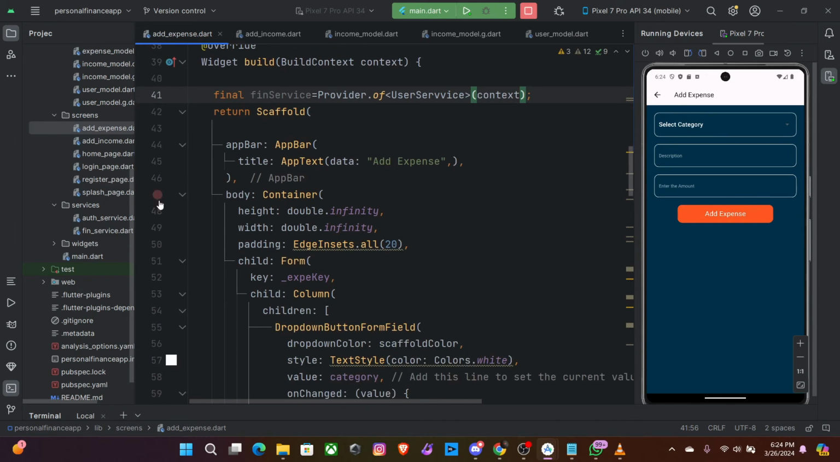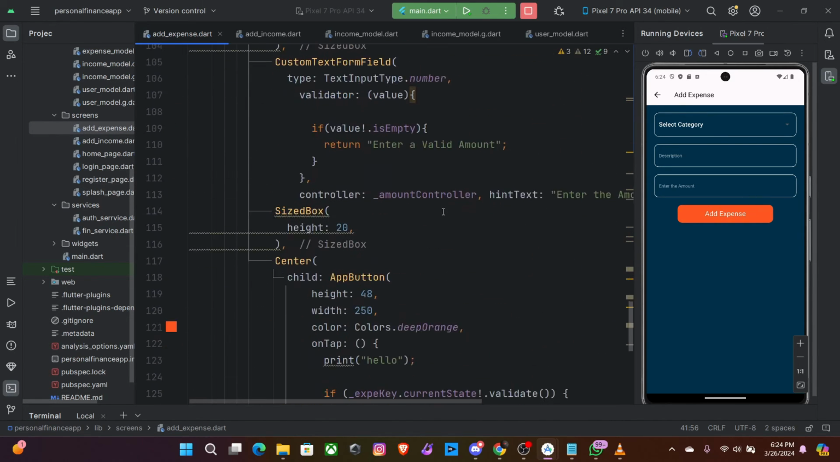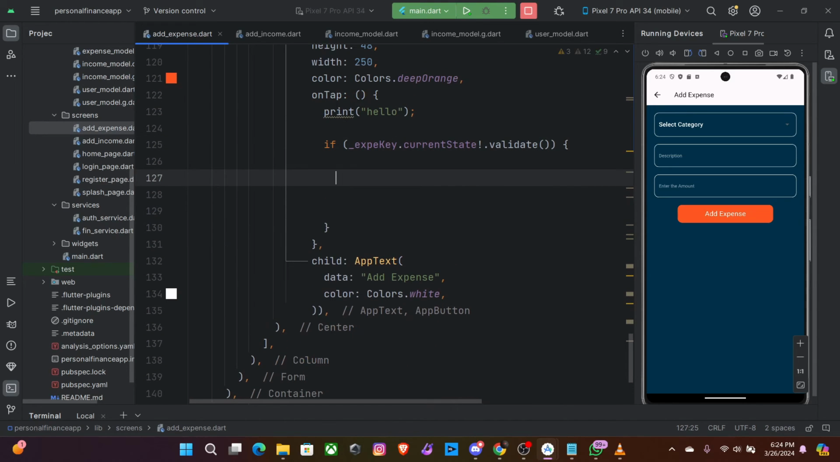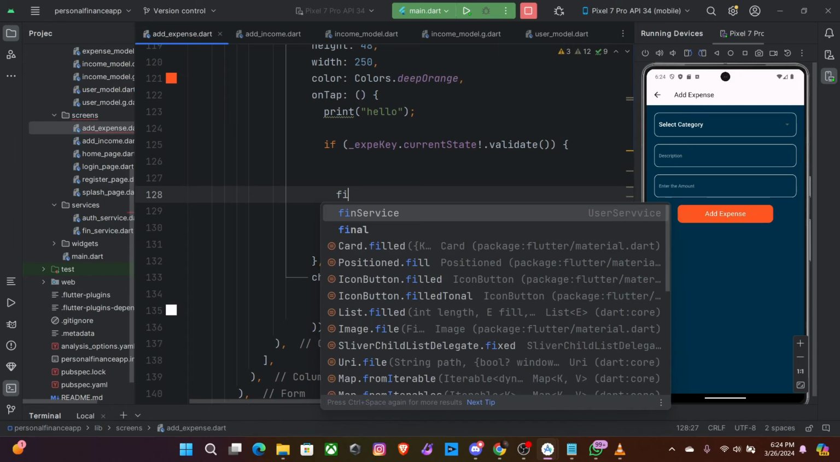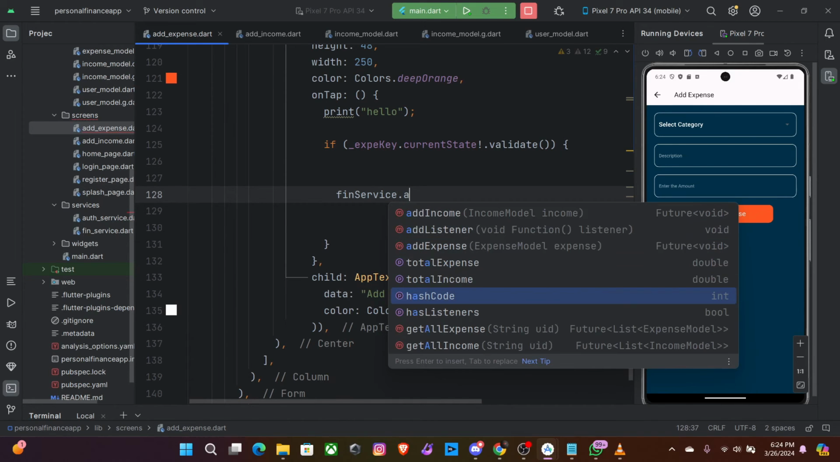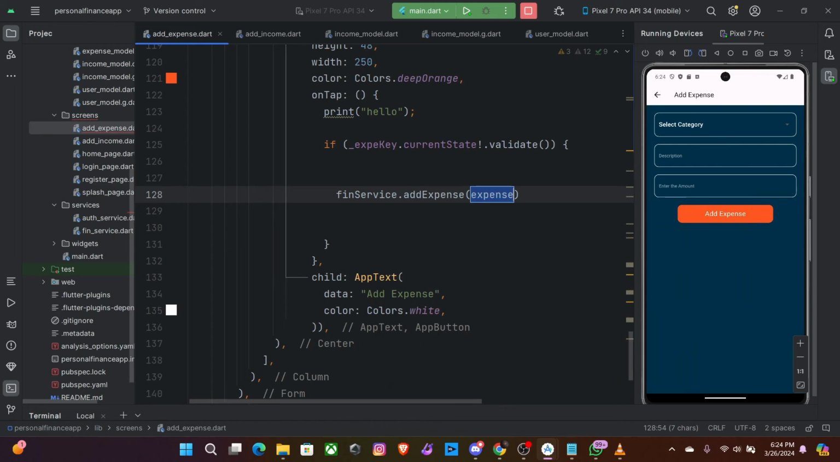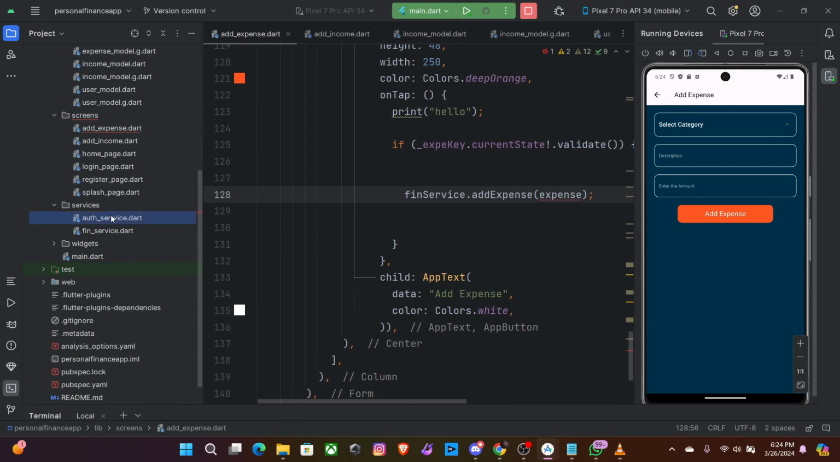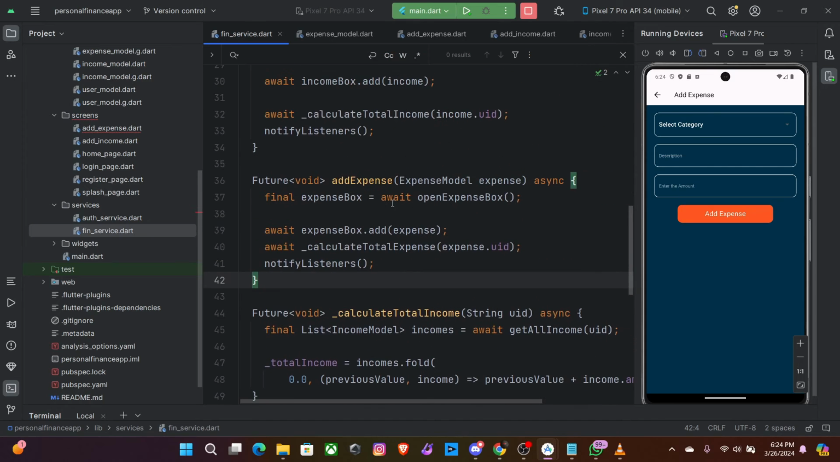Okay, now come down inside this button, and we are going to call fin service dot, you can have add income here, and this is actually expense, add expense. So you have to create an expense model, and this fin service dot add expense, let's go to that method. Is it going to return anything? No, it's not going to return anything. If you want, you can return a bool, and based on that bool you can go back, or you can do something like that.